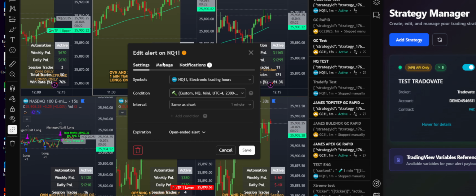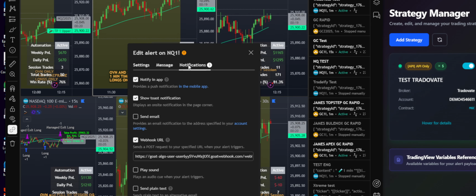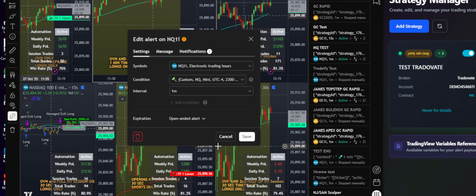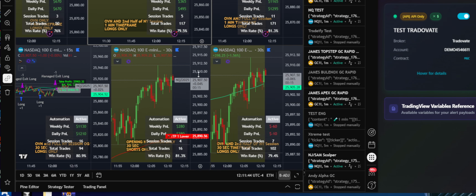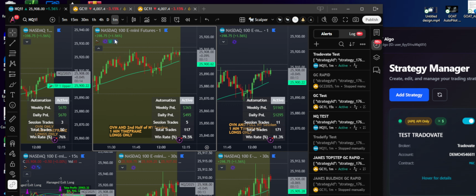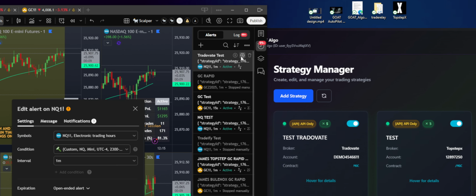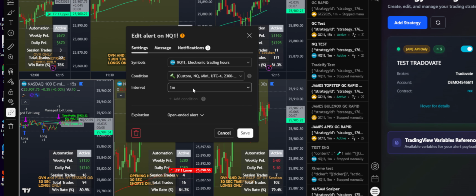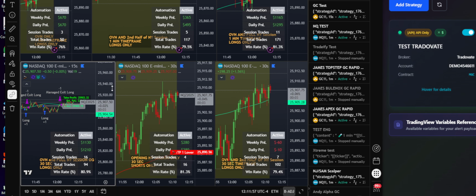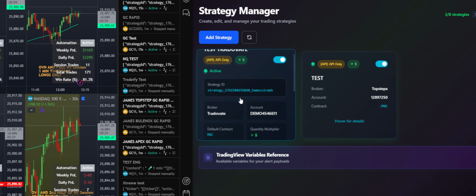And then you don't even need to touch the message JSON or the webhook URL. You just got to change the condition and interval. That's it. You hit save. And now it should move that green alarm clock to up here. But I'm going to switch it back down to this one for a quick sec. There we go, and hit save. There we go. So that's basically Tradovate all set up right there for execution.